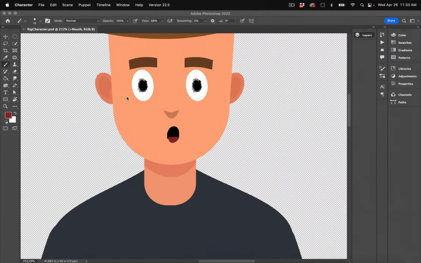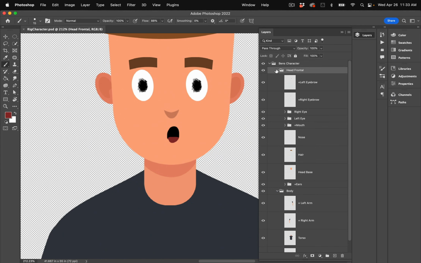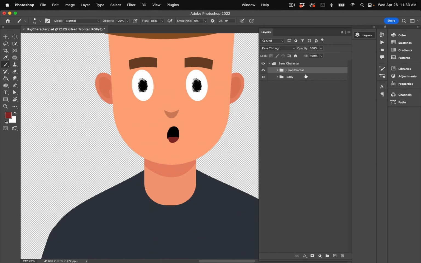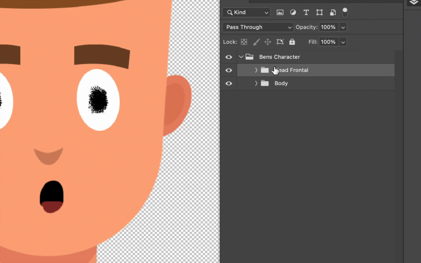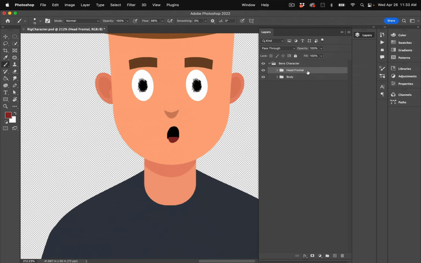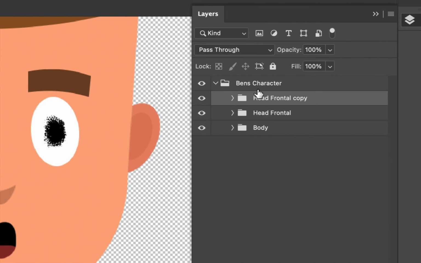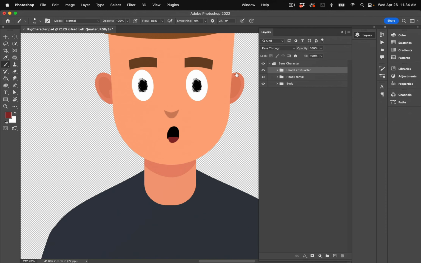So I'm going to jump back into Photoshop, and I'm going to go ahead and close out or finish up the head, frontal, and the body folders that we're working on. Now with this, I want to make a copy of the head frontal folder. You can do this easily by clicking on it and dragging it down to the new layer icon at the bottom of your layers. And you can see this will create a head frontal copy. Let's rename this one Head Left Quarter. Now this is going to allow him to turn a quarter turn to the left.